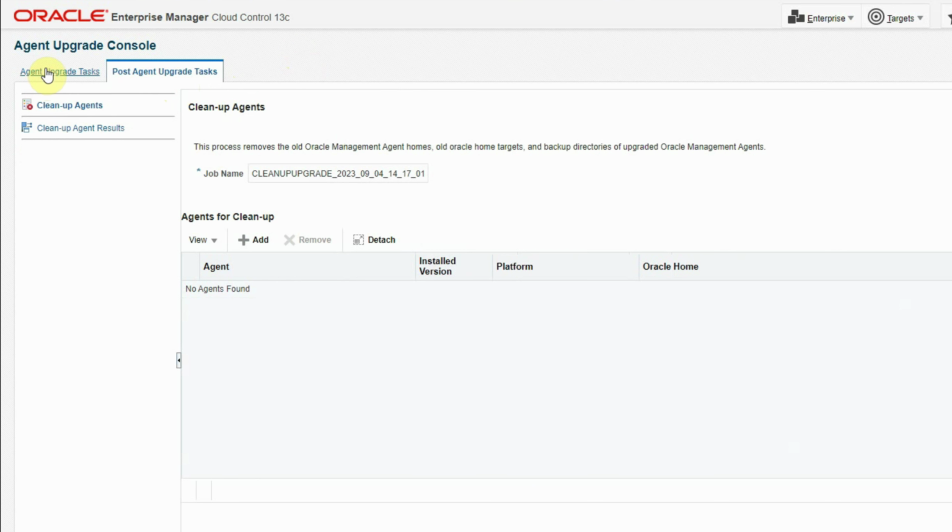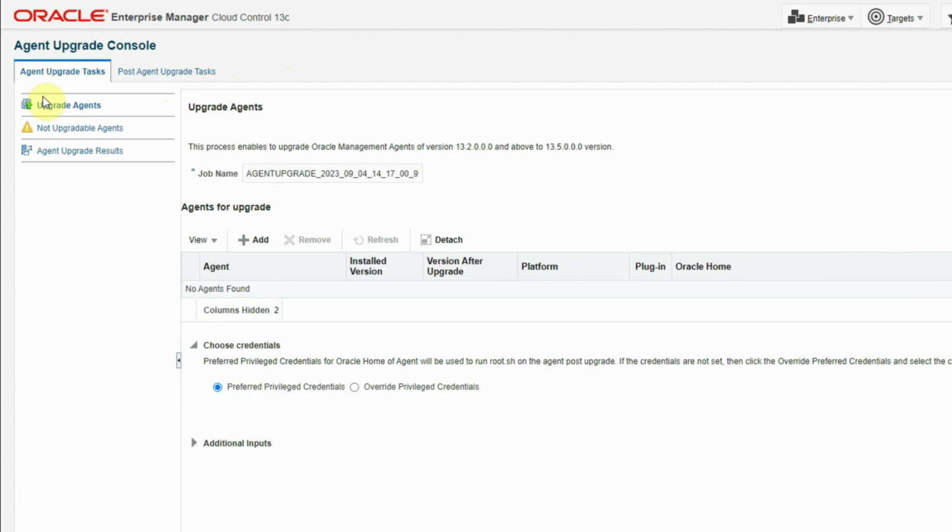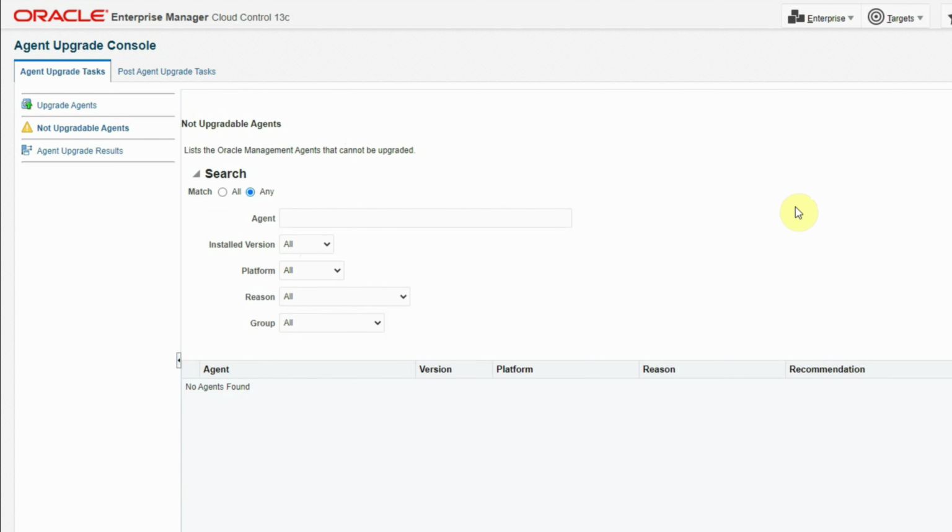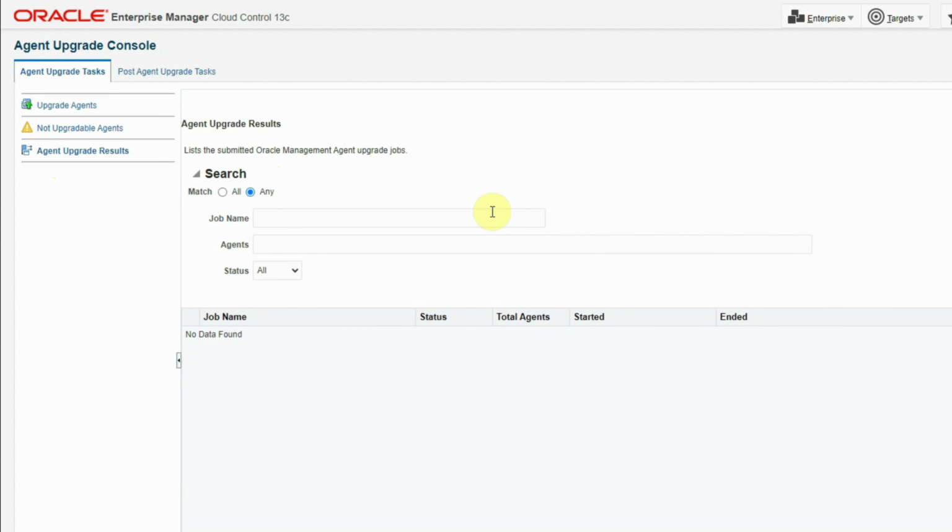So we will go back to the agent upgrade tasks again, and under that the first option is upgrade agents, and the second one is not upgradable agents. If we click on this, it will give us a list of agents which are either incompatible or cannot be upgraded. For us, this page will show nothing because we don't have any incompatible agents or any such agents which cannot be upgraded. And under this third option, agent upgrade results, we can see the results of a previous agent upgrade job.